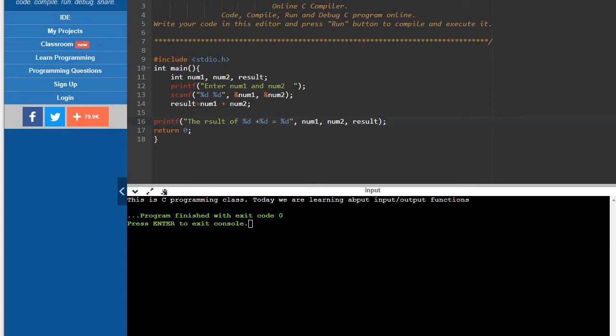Scanf is a function that is used to take input from the user. Mind it, scanf is a function that is used to take input from the user. So what does this %d mean? %d tells the compiler that my program is supposed to take two integer type values from the user. %d means integer type value. Why integer type value? Because I have declared num1 as an integer and num2 also as an integer, right?